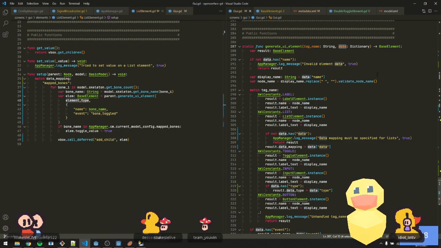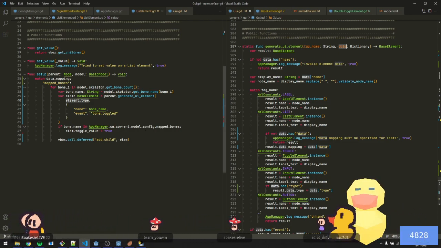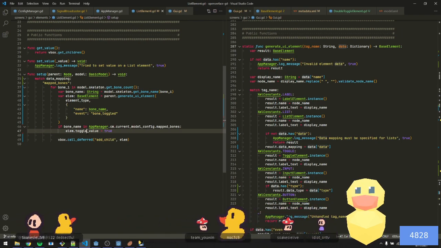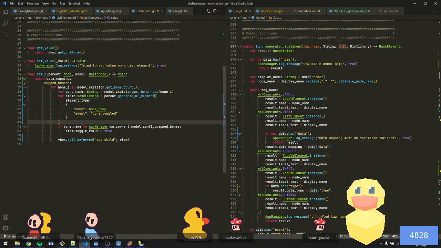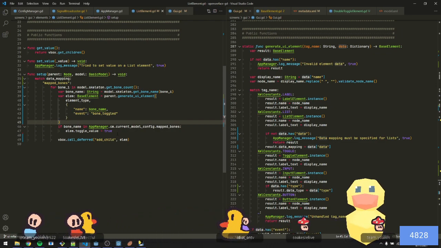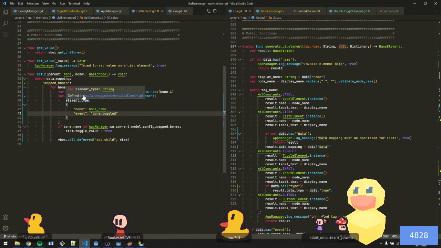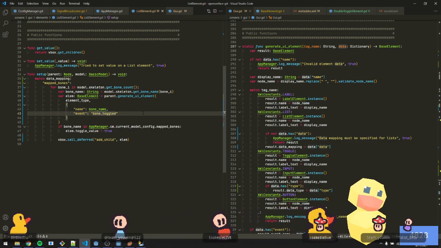So element type, bone toggled, and then we can check a few things. Wait a minute. No. No. It's kind of funny because I wrote this last Thursday, but I have no memory of how this works.